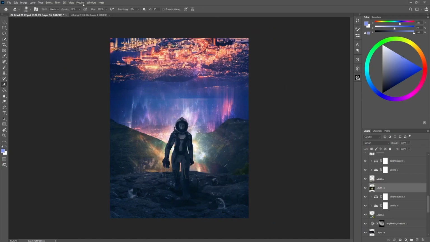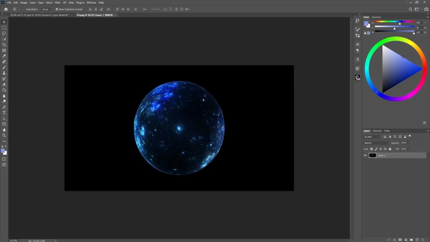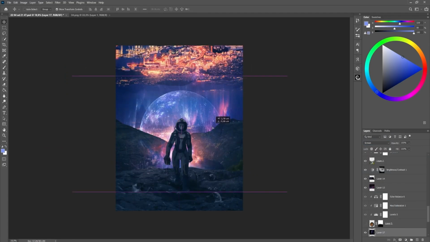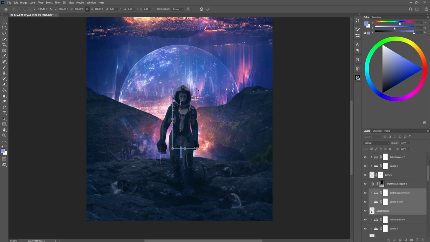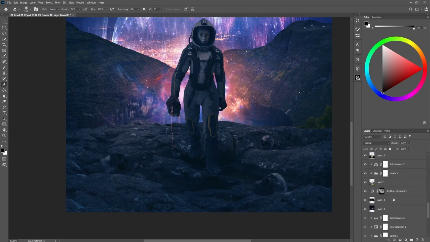And the universe stock behind the astronaut to make the focus and light in the center, and changing the color of it. Then added the new planet behind. Blending some more parts and creating a shadow of the astronaut.